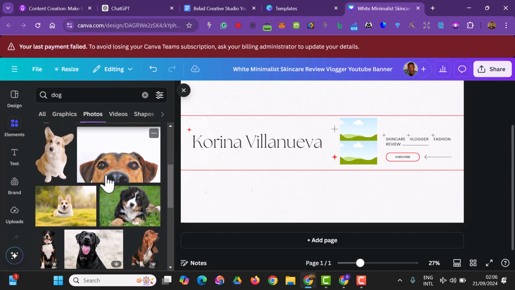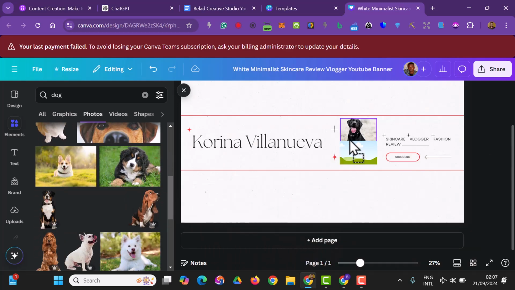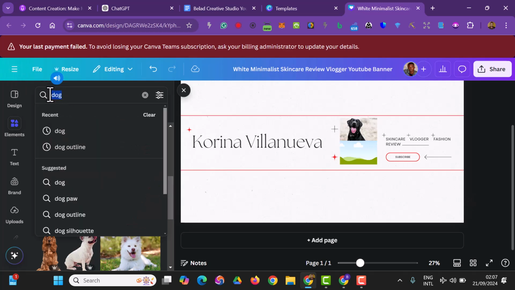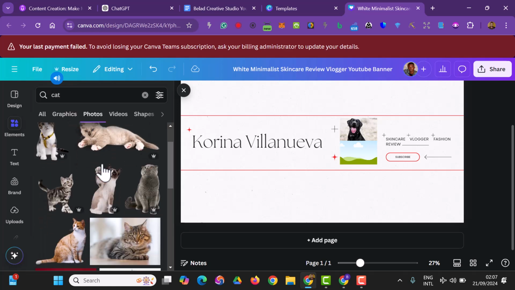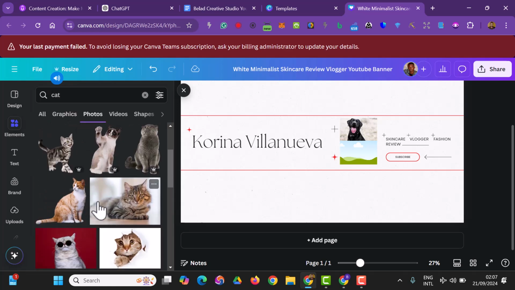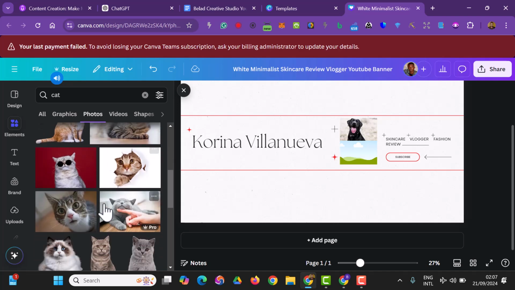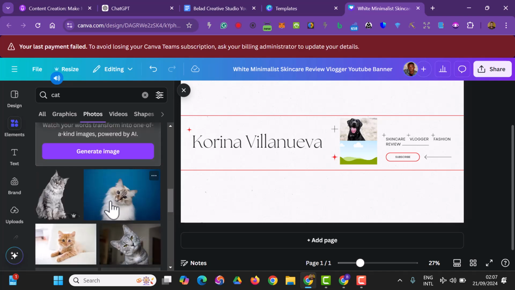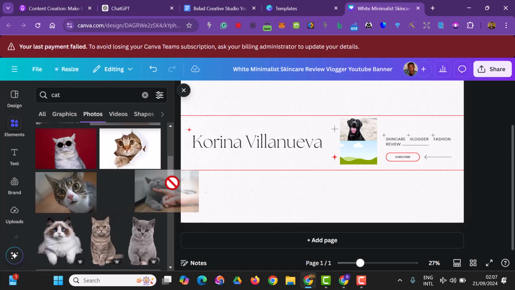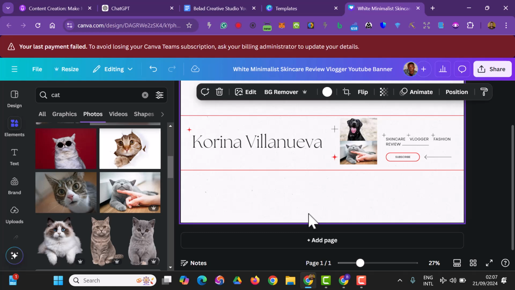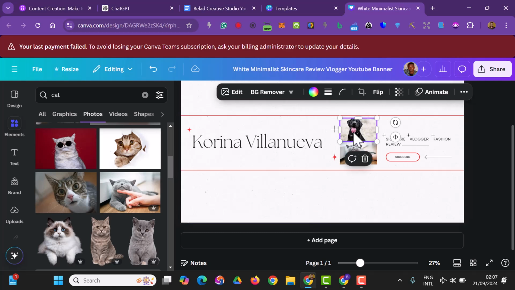And yes, we could use something like this. Let's see if that is possible. Let me use cards, just a representation. Let me use cat as well. Come to photos and you see cards right here. So let's see a very cute cat to use. Let's see that, and let me have something like this. Yes, so we'll be able to create something like that.